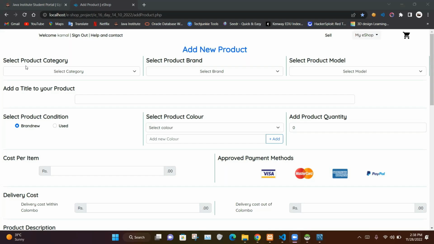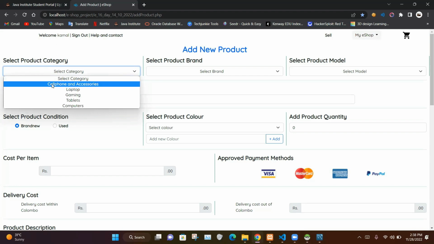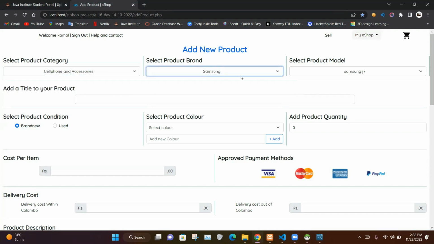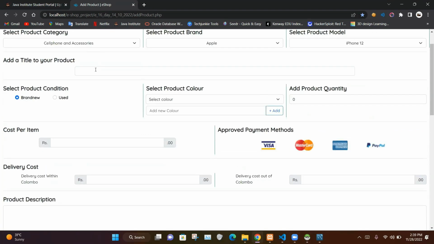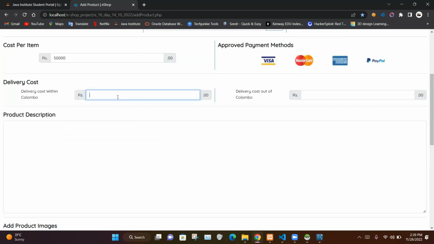So here we have our select product category, insert area, then brand and then model. Here let's select cell phone and accessories. After that in here we can add a title and let's give it a condition as used and then let's select red color and let's add quantity 5, then cost per item 50,000, then delivery costs 2,000 within Colombo and 5,000 out of Colombo.